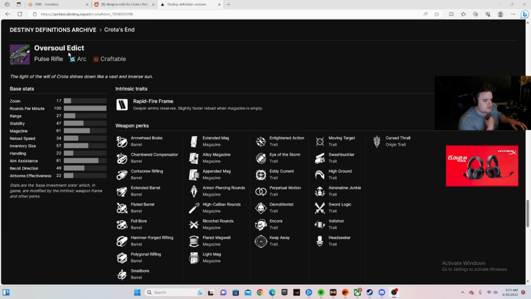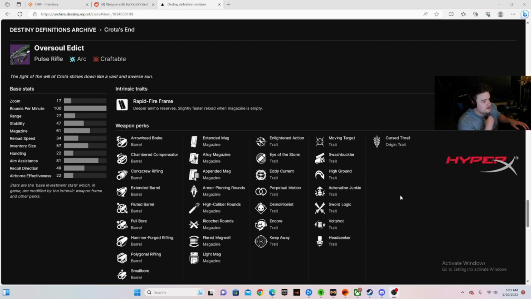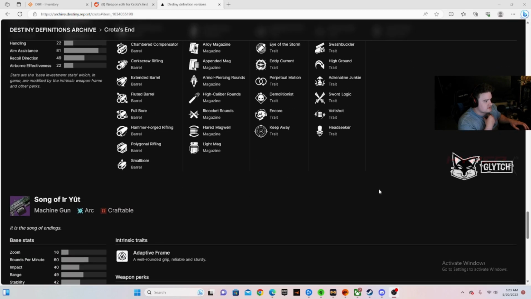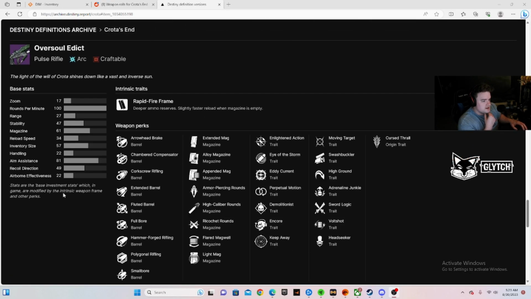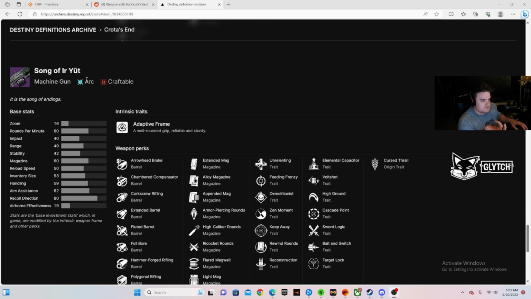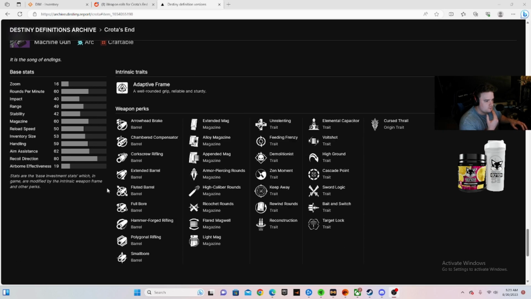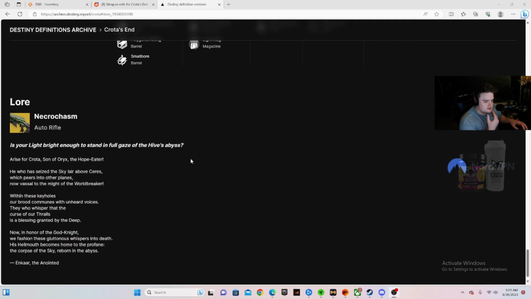The Oversoul Edict is a pulse rifle. Pulse rifles are meh for me in Crucible, but whatever you guys like to use. You can get ricochet rounds, Perpetual Motion, okay, and then a Headseeker trait. So you can roll any of these. And then Song of Ir Yut. I'm not really into light machine guns, but you guys can read all those.